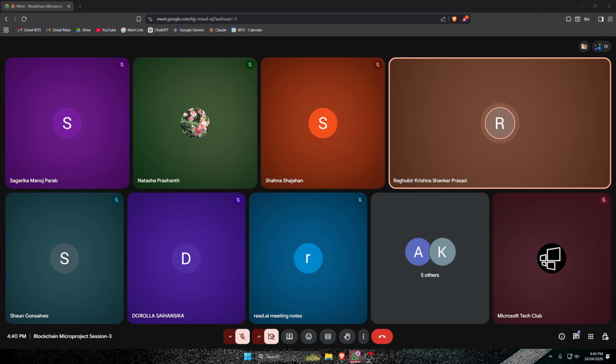So we got some Sepolia test ethers into our MetaMask wallet by using the Google Cloud faucet. After that, in the second session, we did a lot of Solidity. So we learned about what contracts are and a bunch of stuff regarding Solidity. So, any of those stuff you want me to go through again today? Anybody?